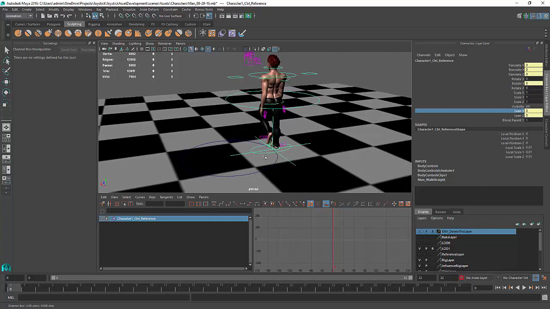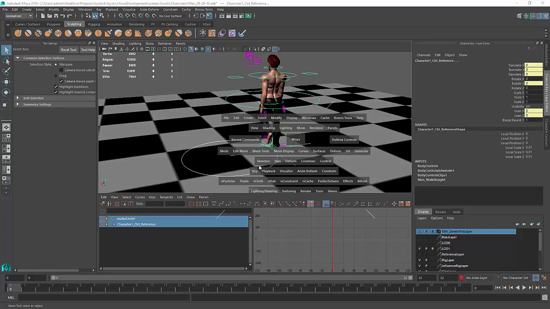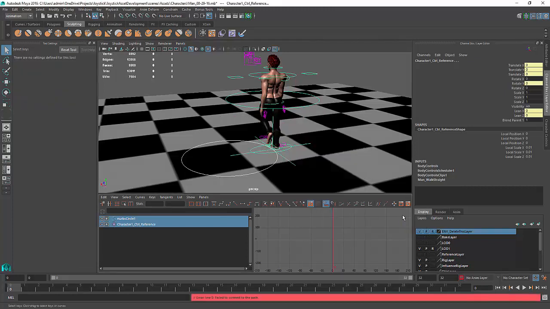Okay, back to what I was talking about. Sorry about that departure. So we're just going to take this, and we're going to take this, and we're going to constrain, and we're going to do a motion path, attach to motion path. Okay, fail to connect to the path. Why? What's your problem?